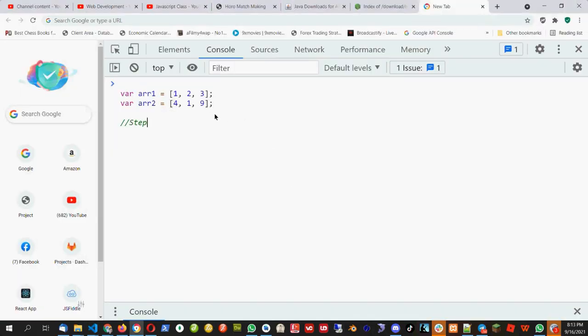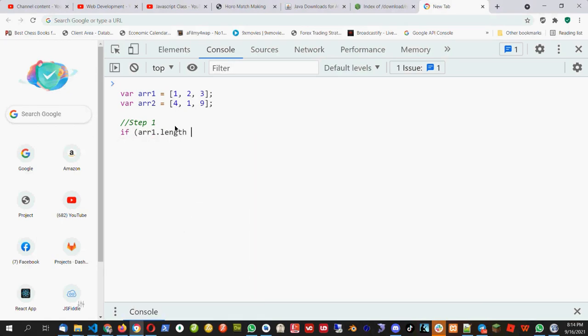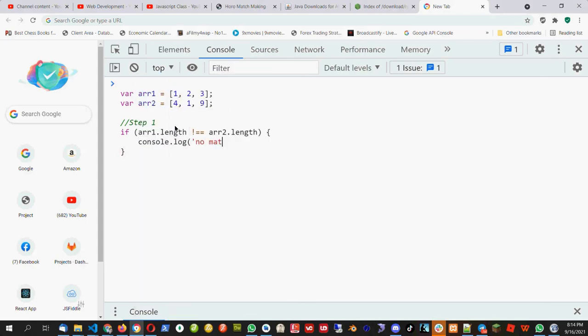Okay, so let's start the step 1. What is the step 1 I should check? It is the same size, because if sizes are different, then we can immediately return. So I'll check if array 1 dot length is not equal to array 2 dot length. In the function I will return, but here I will just say console.log no match.